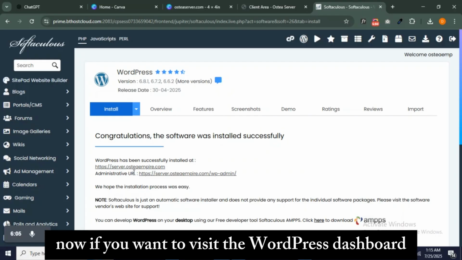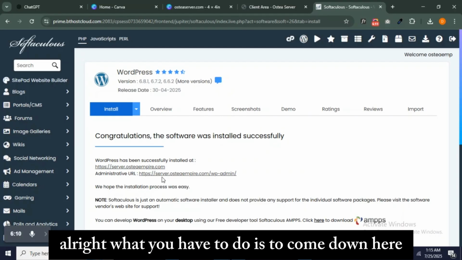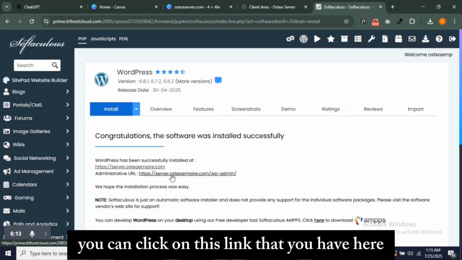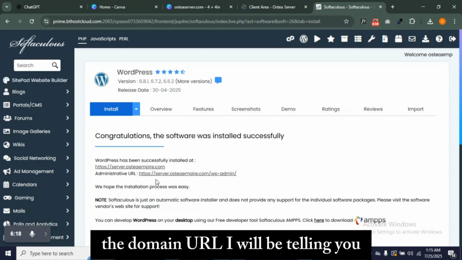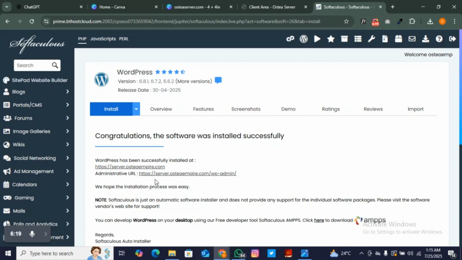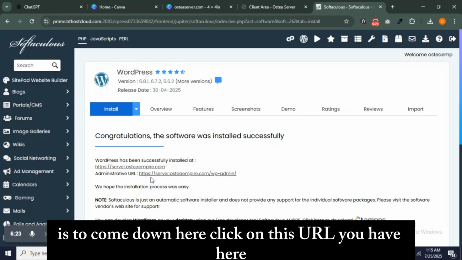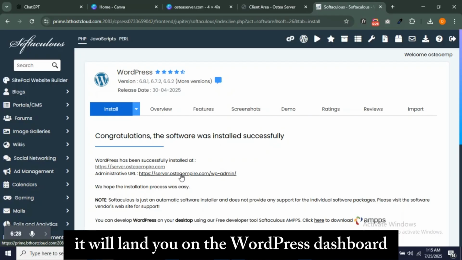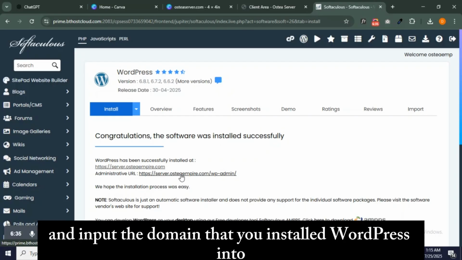Now if you want to visit the WordPress dashboard of this domain that we just installed, alright, what you have to do is to come down here. You can click on this link that you have here, or you combine this domain URL I will be telling you. Now what you have to do to access the WordPress dashboard is to come down here, click on this URL you have here. It will land you on the WordPress dashboard, or go to your browser and input the domain that you installed WordPress into.